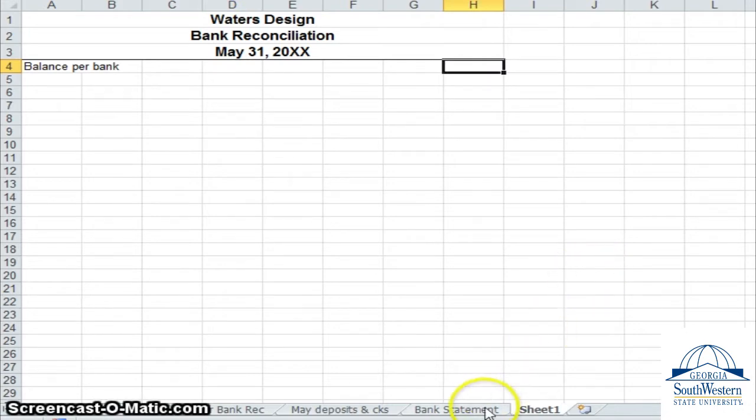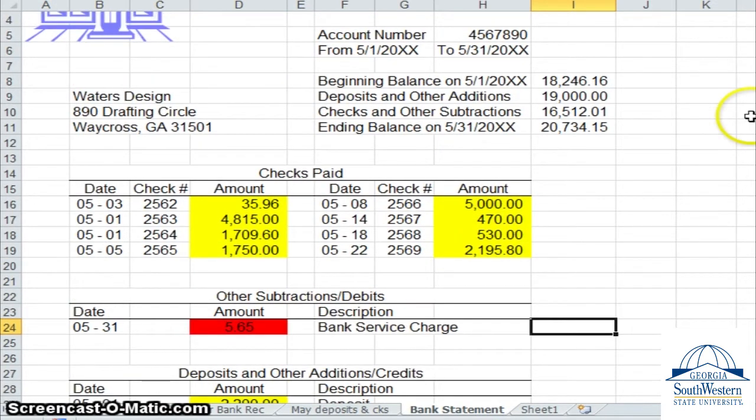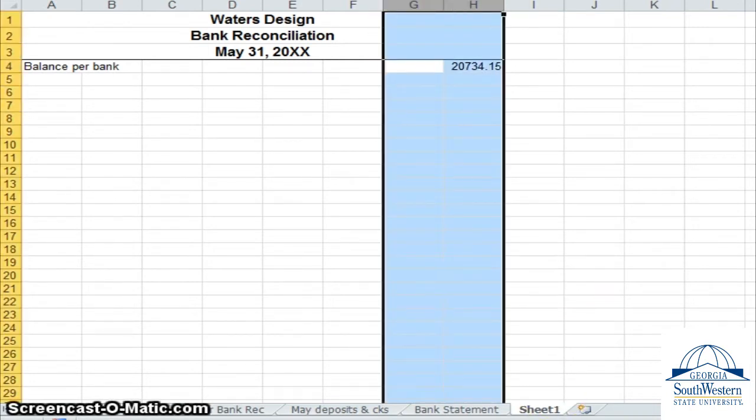Now let's go back to the bank statement and see what they said their ending balance was for our account. They said that we had an ending balance of $2,734.15. So that's what we're going to put in here. $2,734.15. Okay.